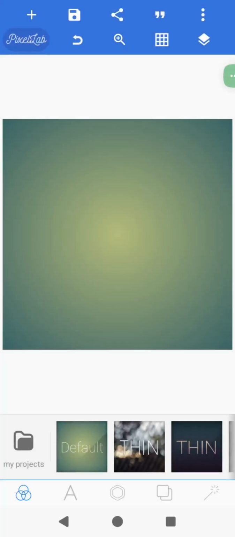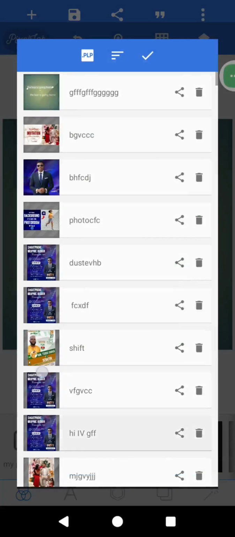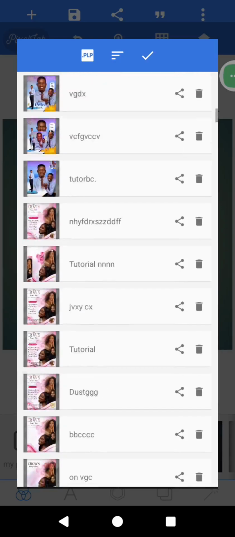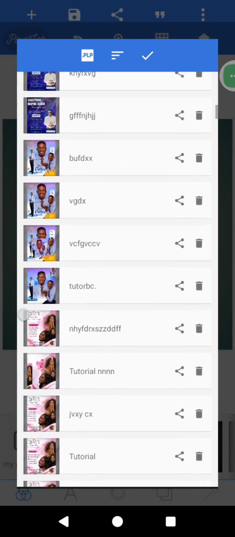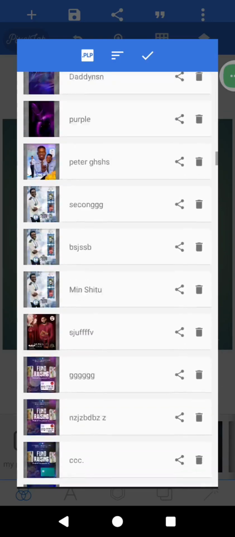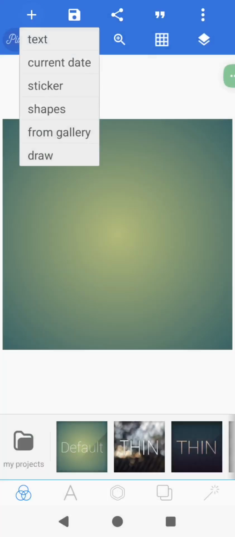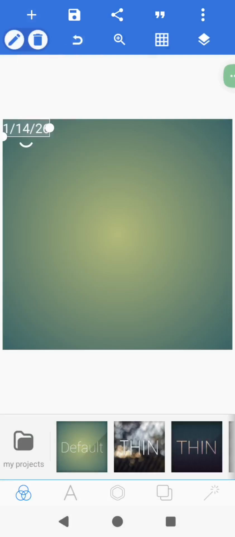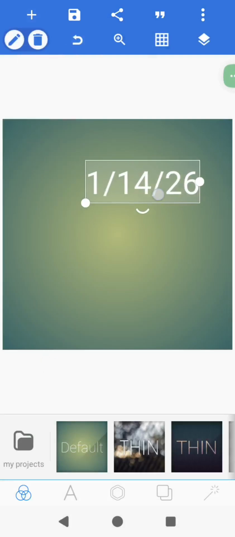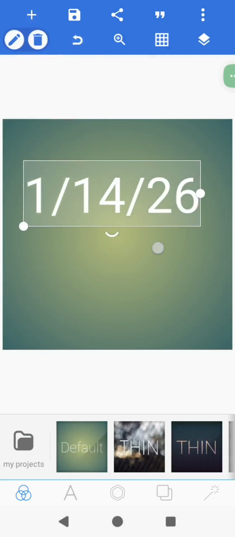Okay, now the next item is this, my project. Can you see this? My project simply means a collection of your work saved as an archive. Now, assuming you are working on a particular project, let's say we are working on this.